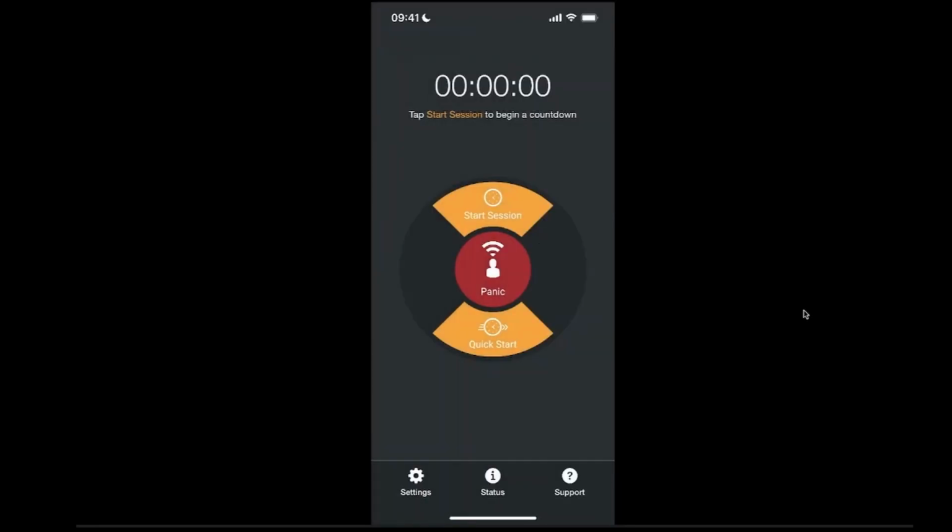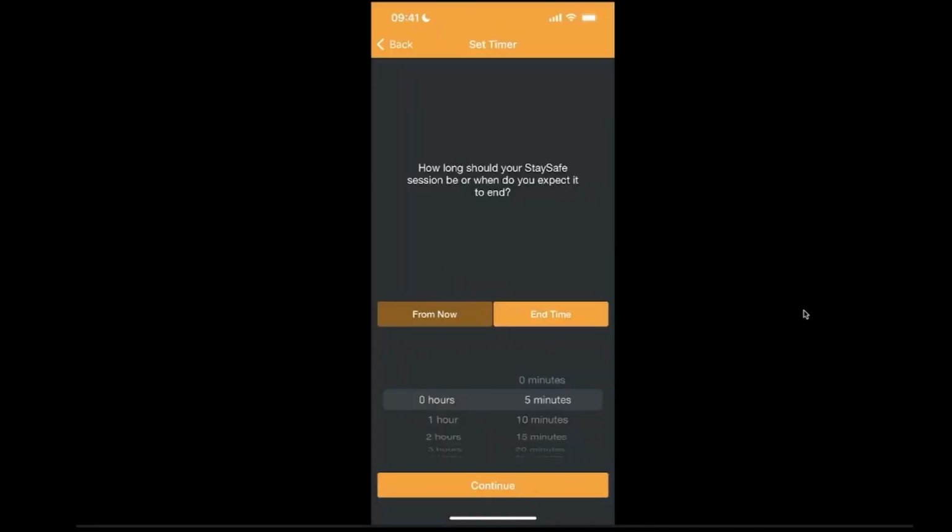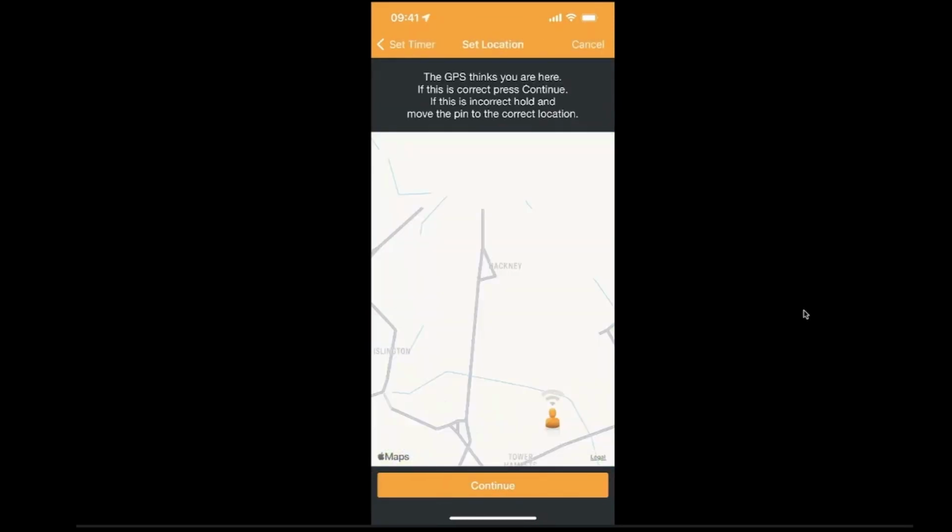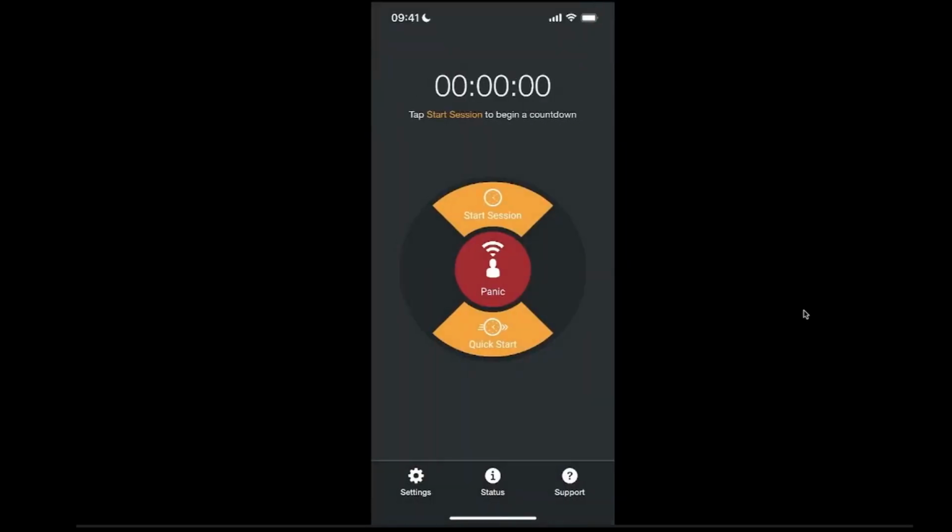So now that I've gone through the settings, I'm just going to take you through starting a lone working session. As I mentioned, that quick start button appears at the bottom of my dial now. During the in-app training, I would have gone through the start session process: clicking start session, selecting the duration of time I'm going to be lone working for, and then finding me on the map. What quick start does is it bypasses those steps.